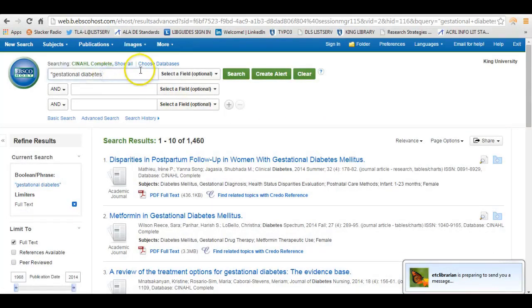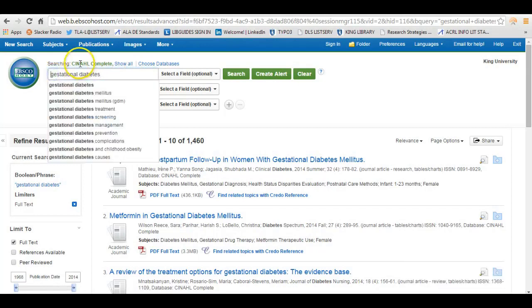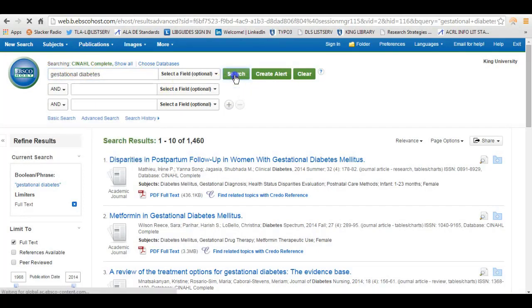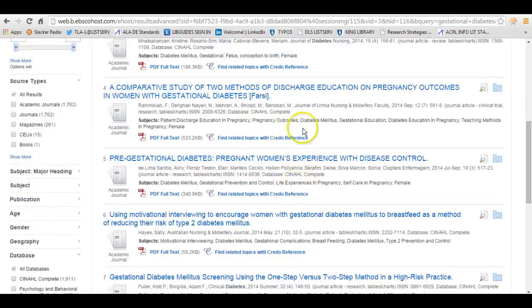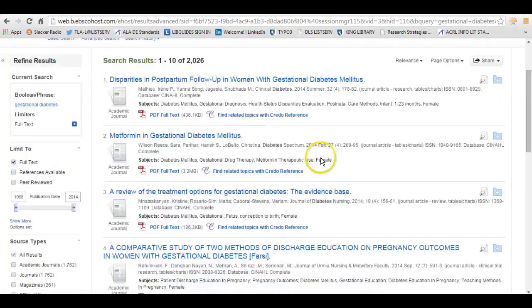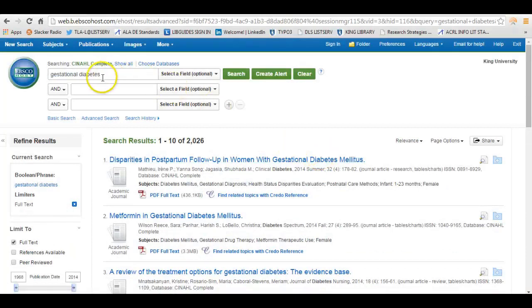If you don't use the quotation marks, then when you do a search, it'll search for gestational and diabetes, but not necessarily as a phrase. Maybe the article has diabetes in it, or maybe it has gestational in it, but they don't have to show up right beside each other as a phrase.